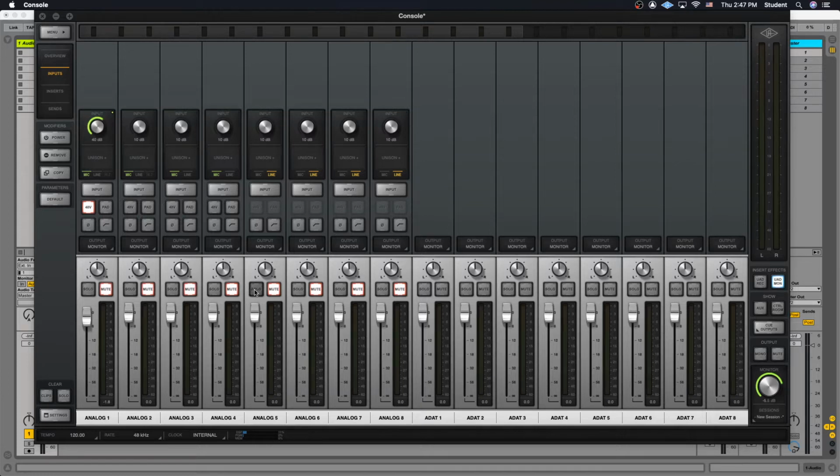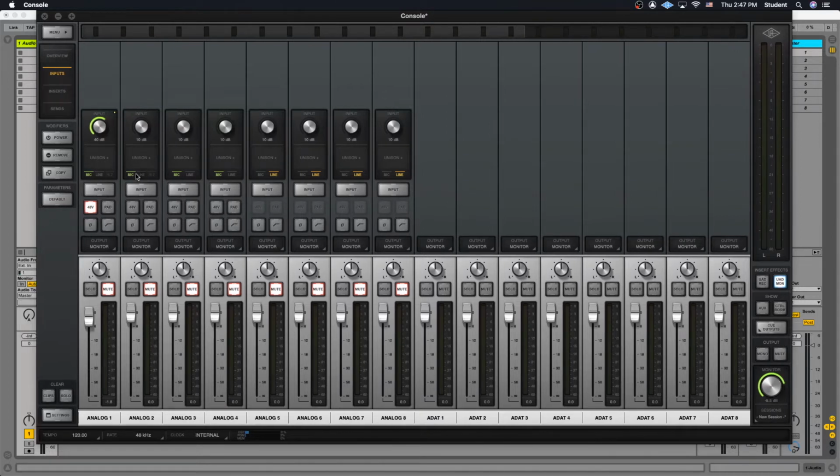Now on any of these inputs you can change the type of input it is, if you want to have a mic input or a line input. We just have this set up in its default setting, so it's easy for you, so you don't have to come in here and change anything. So we're pretty much set up to record on channel 1.